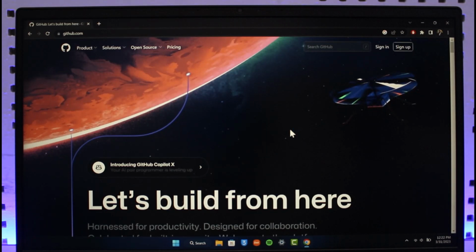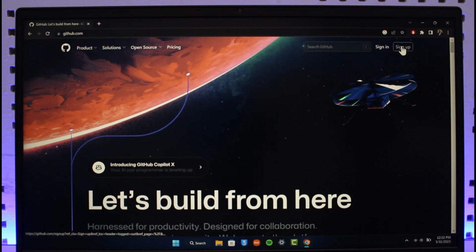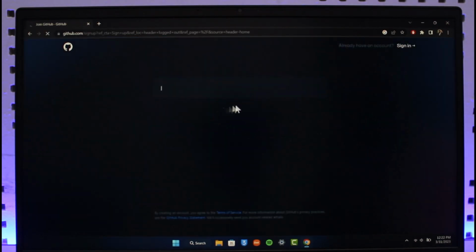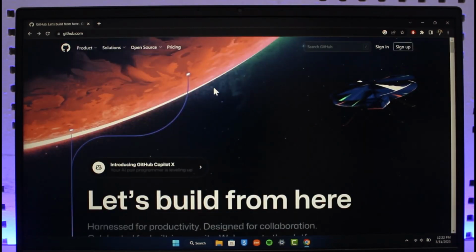Once you go to the website, on the top right hand side you can see sign up. So if you have not created an account, you can just click on the sign up option in order to fill in the information and then join GitHub and then start creating your account. But if you already do have an account, you can come back and then instead click on the sign in button from the top right hand side of the screen.